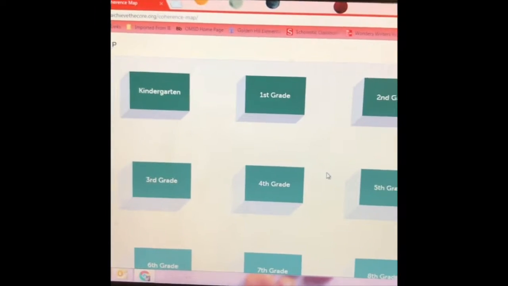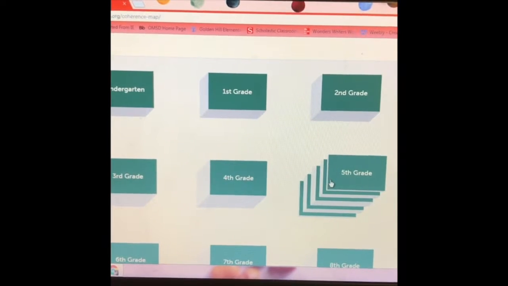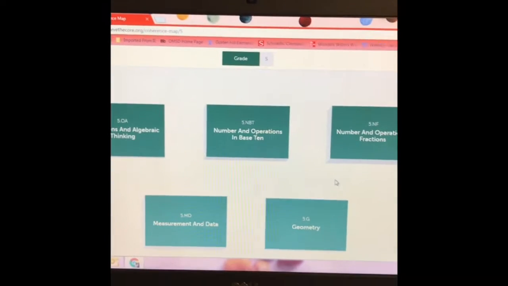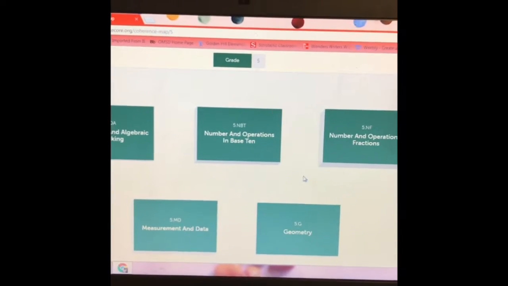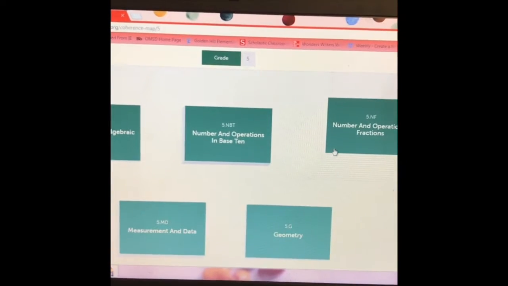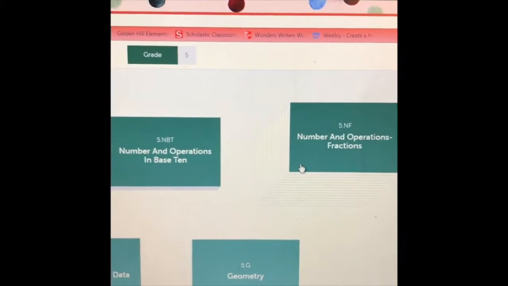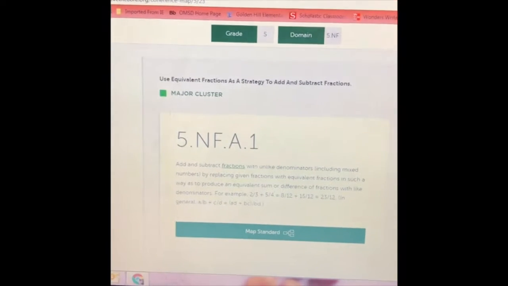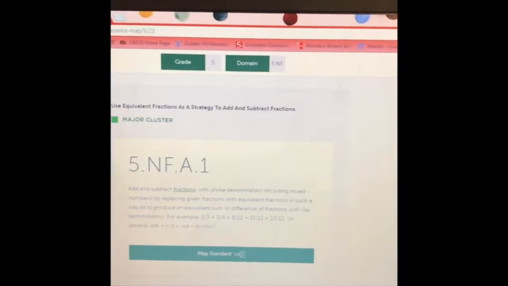And here we can select our grade level. They've got K-8 on here. So I happen to be in 5th grade. I'm going to click on it and then my domains pop up. I can choose from any of them. We've been living in fraction land for the last several months, so I'm going to pick that one. So I'm going to click on fractions. Up here it's telling me my grade level and my domain, and then here are my fraction standards.